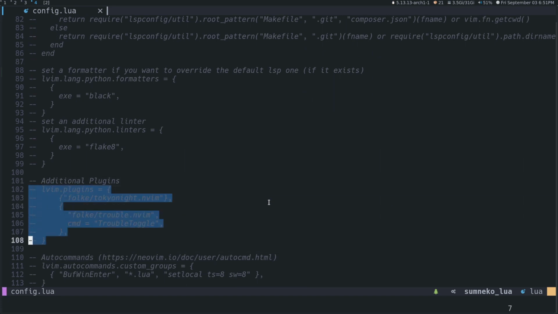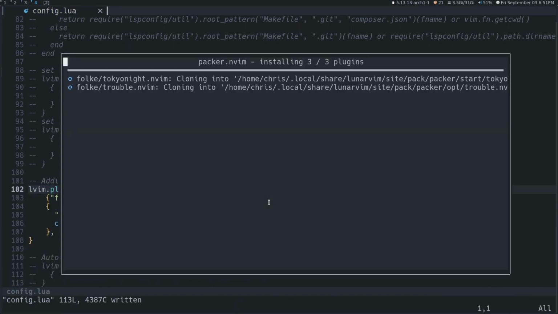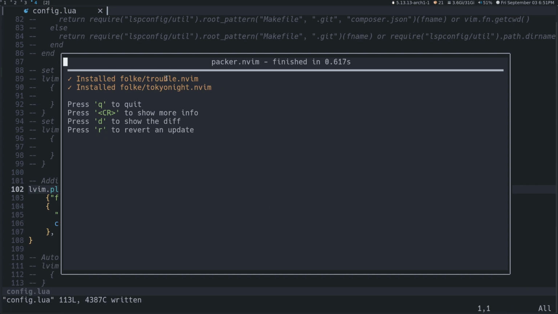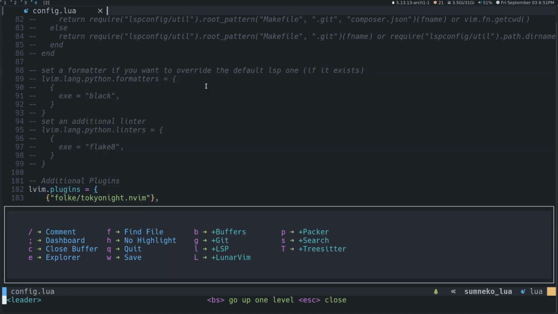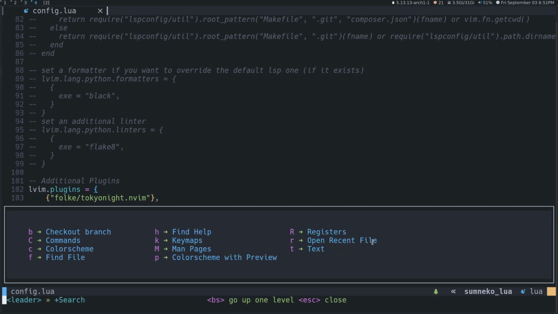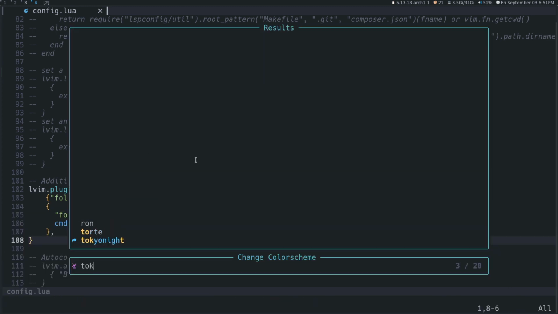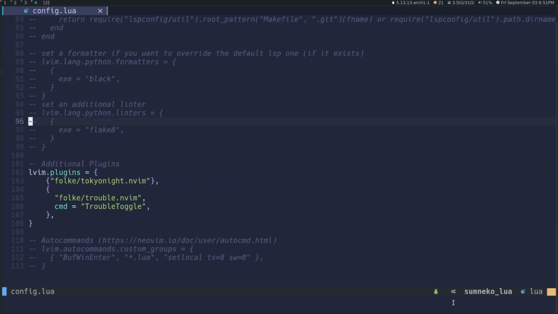So what we can do is I have a little section here called additional plugins. What you can do is go under this, uncomment it, save, and we just installed 2 plugins. One's called trouble.nvim, and the other one is called tokyonight.nvim. One is a plugin, and the other one is a color scheme. So let's take a look at the color scheme. We'll press space, we'll press S for search, so you can see where's S here. S for search right here, and we can search through a lot of things, right? So if we do search, and then we do, let's see, color scheme, which is C, right? We'll press C, and now we can swap to the new color scheme that we just installed, which is Tokyo Night. At first, the status line won't follow, but I'll show you how to make that work.